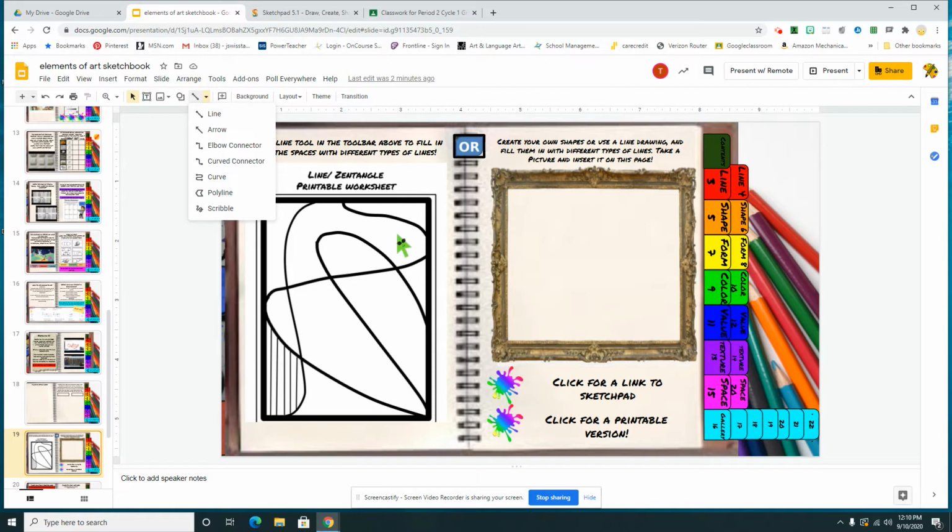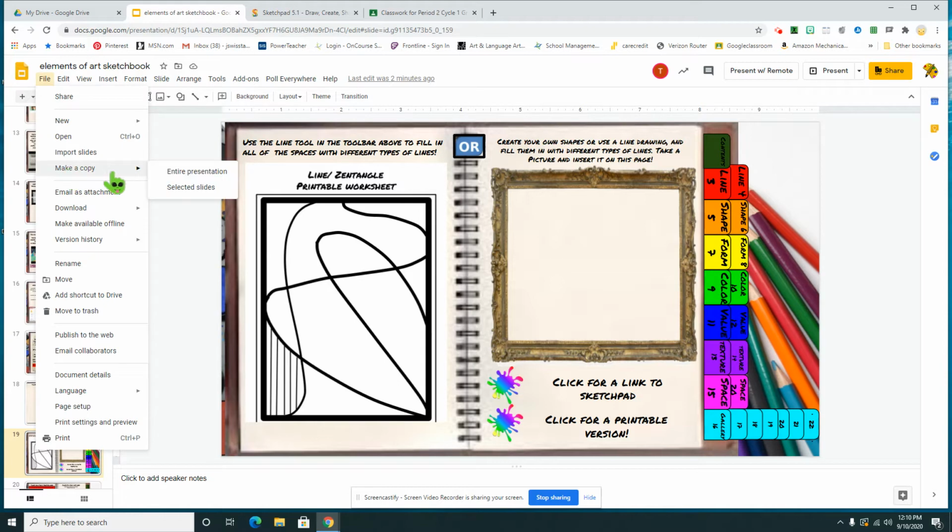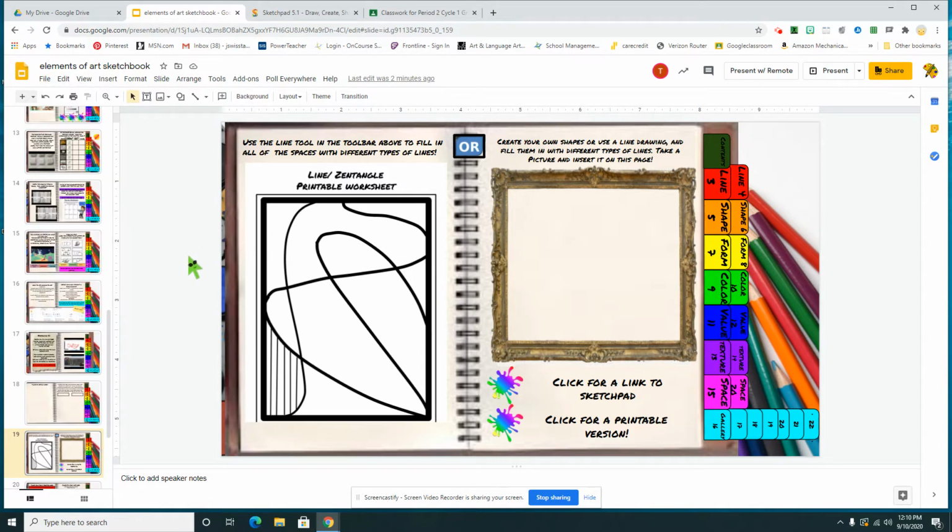And once again, if you were doing it with Google Slides, you would do just like we did before. You would file, make a copy of the selected slide, and save it to your Google Drive, and then attach it to the assignment. The second way is that you can click for a printable version. So if you want to work with this template right here, and you want to print it and use traditional art materials, then you can click there and it will take you to a printable PDF.